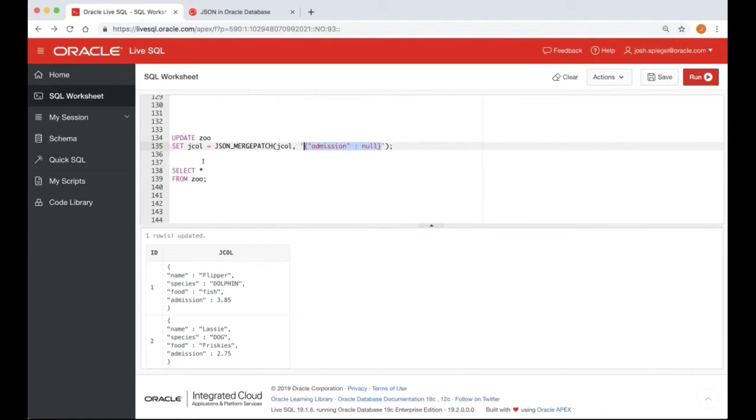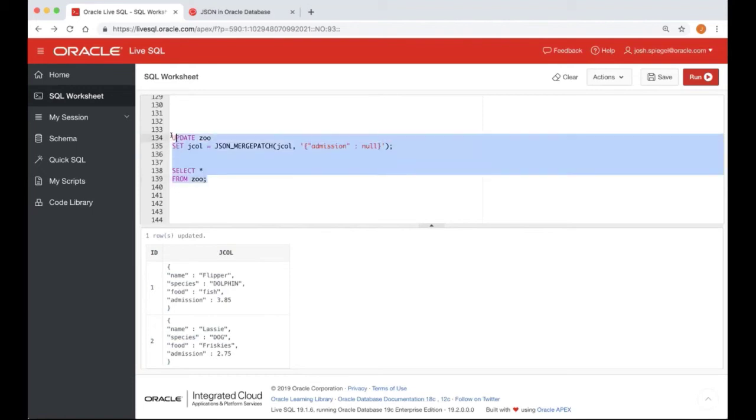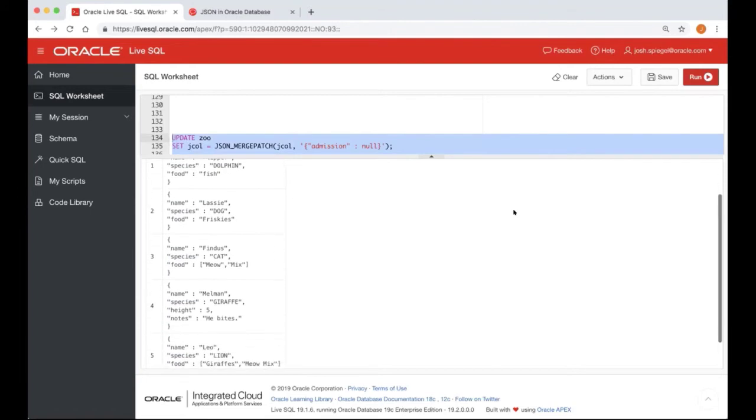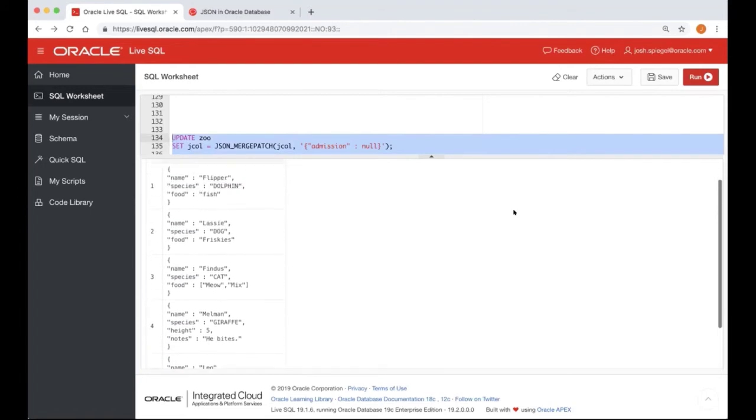And the consequence of this is that you can't actually set a value to null with merge patch. So if you have an application that actually needs to distinguish between cases where a value is null versus when it's not present, merge patch may not be for you. So if I run this, see our table down here, and admission has been removed from all these objects. It's gone now.